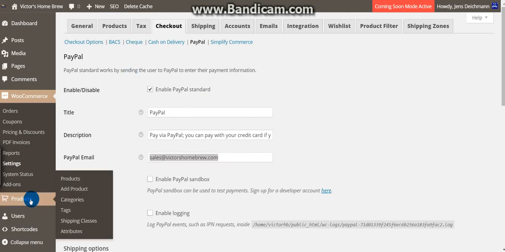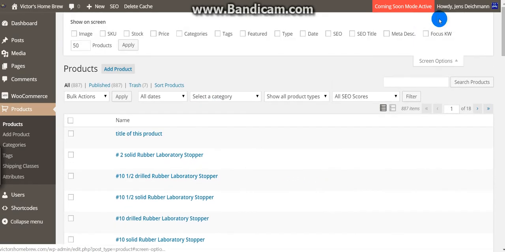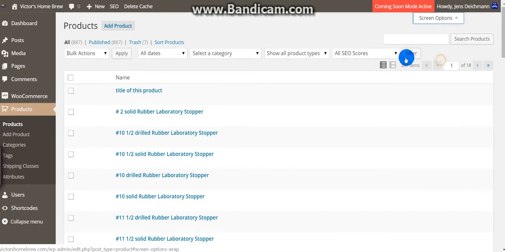If you'd like to take a look at your products, head over here to the products section on the left, and you can click that, or right over here, and you see all of your different products. If you'd like to sort them, you can sort them in a bunch of different ways, and even see some of the details by clicking screen options.